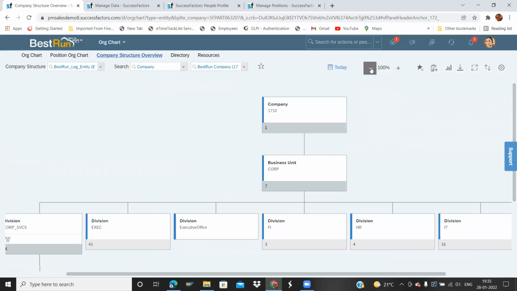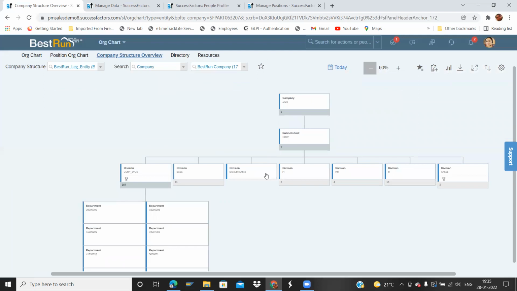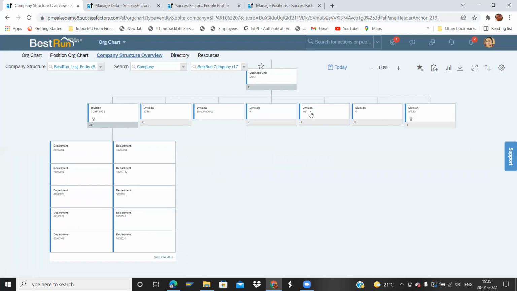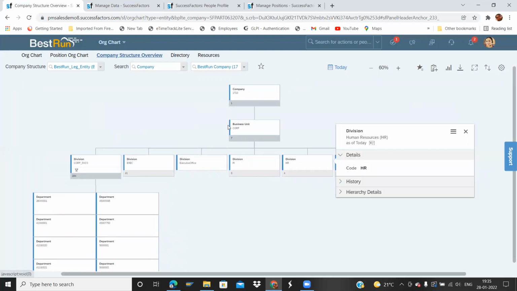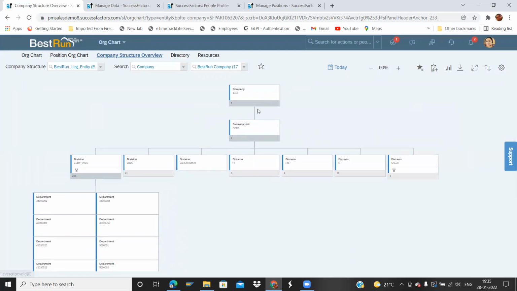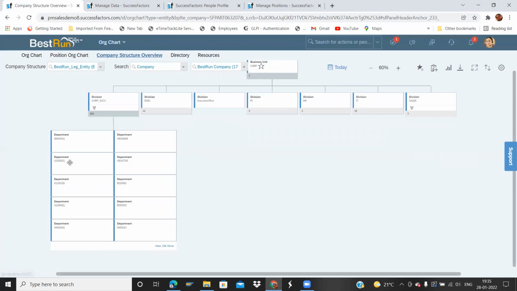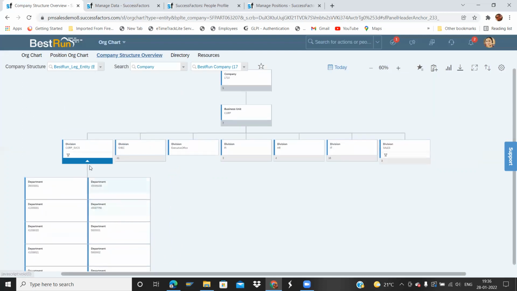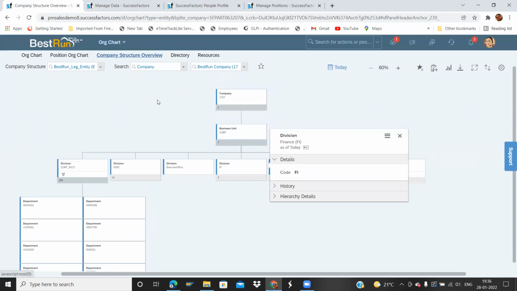If you want, based on the requirement, you can minimize and check. More than 150, 154 departments are being associated to this division. Okay, this is the structure. We have just associated one or two values. We have just done the legal entity, business unit. Only these associations were missing, but these were already there. But somebody has associated 154 departments to the division. So this is how the structure view looks.